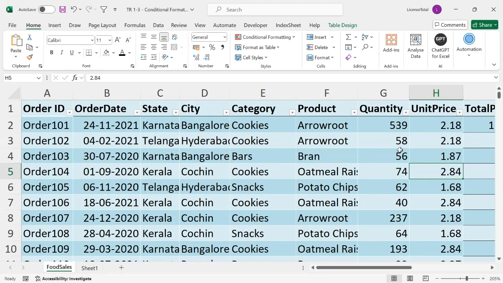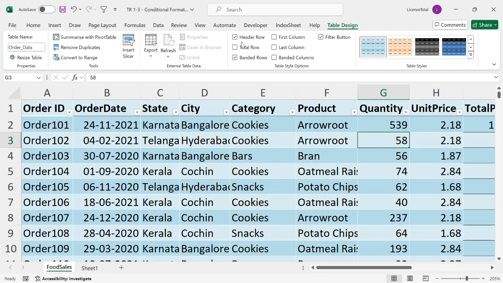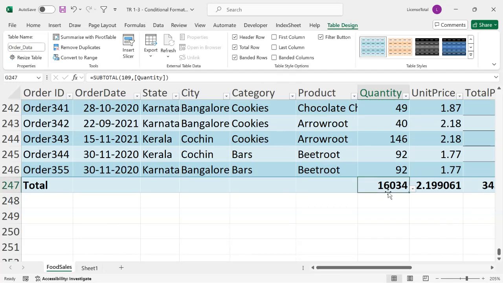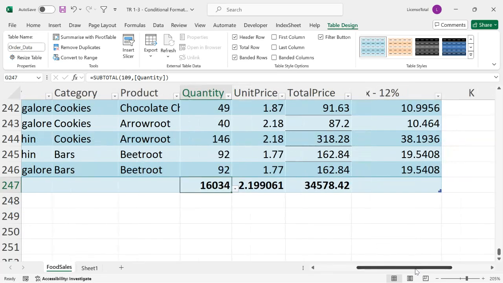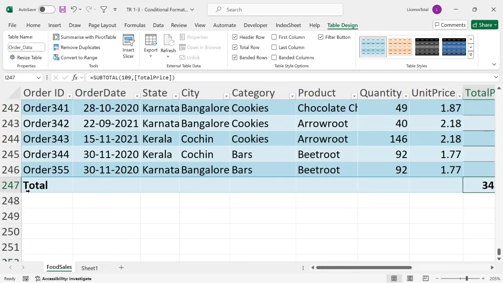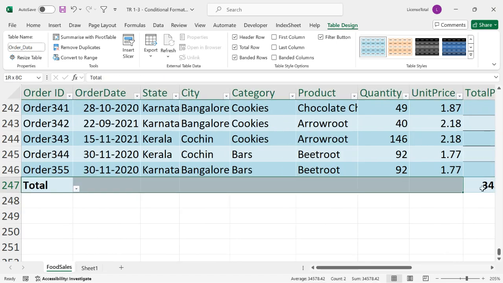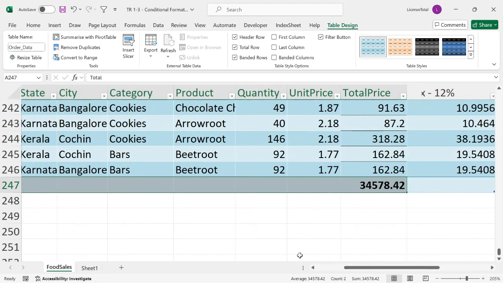To add a total row, go inside the table, go to the table design. Inside the table design, there is something called a total row. Check that button. Normally you will not get all these things automatically. When I add a total row, I get another additional row at the bottom of the whole table.